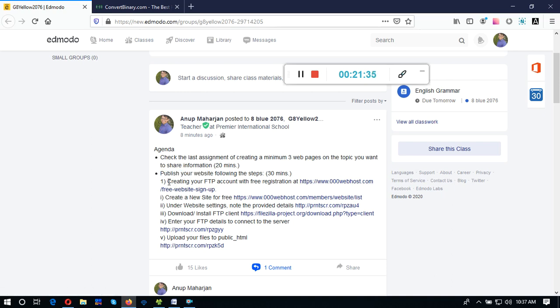In order to publish our website, the first step that we need to work on is to create an FTP account. There are many paid domain registration services as well, but for our learning we are just going to use free registration. One of the most popular websites that provides free web registration is 000webhost.com. I would like you to take some time to register on the provided link of the website 000webhost.com.